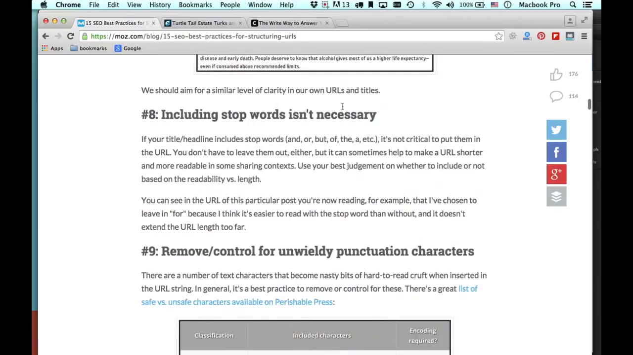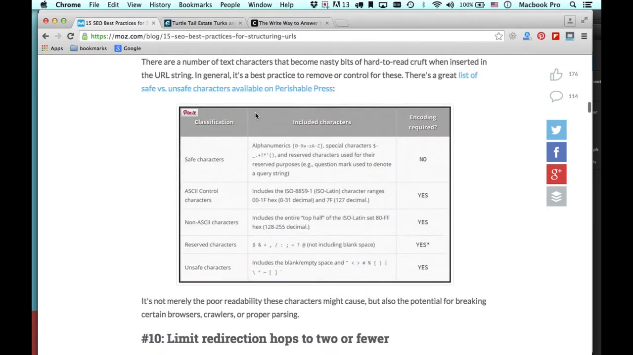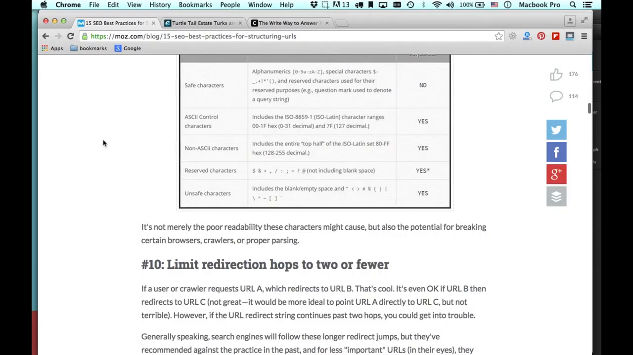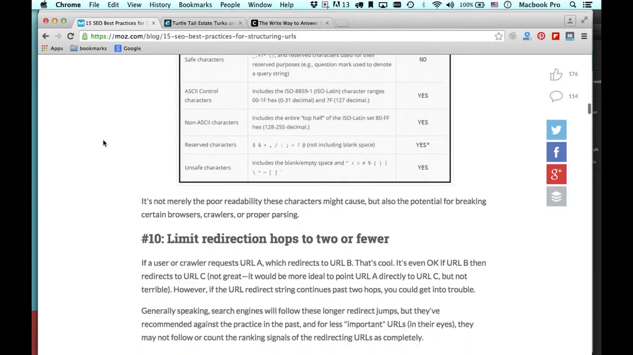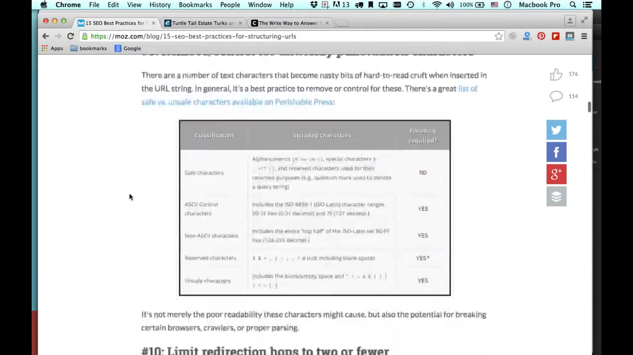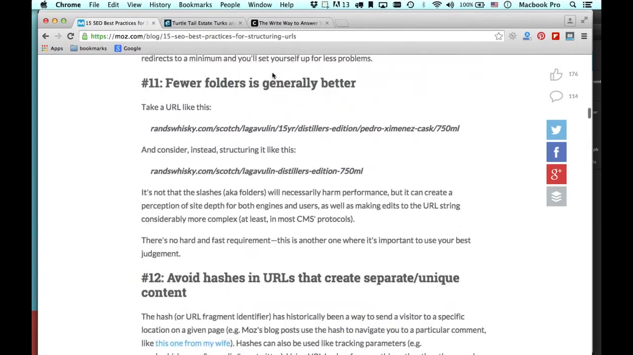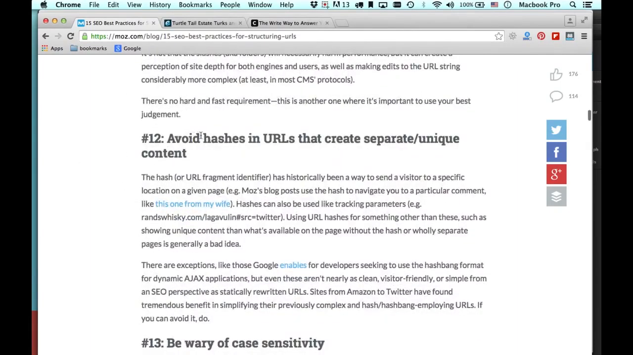And there are a number of other factors that you want to consider. You don't want to put the stop words in. Now, if you're using WordPress post names, for example, as the permalink, then they'll exclude those anyways for the most part: and, or, but, of, the, a, etc. You don't want to have those in there. You don't want to have punctuation characters because it could throw off search engines and browsers by breaking them. For example, they might not be able to read what it says. So you want to stick with the normal characters and not use abnormal characters in the URL. As you can see here, it says fewer folders is generally better. You want to avoid hashtags.